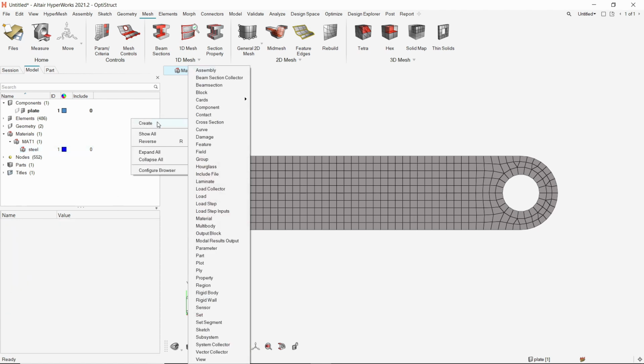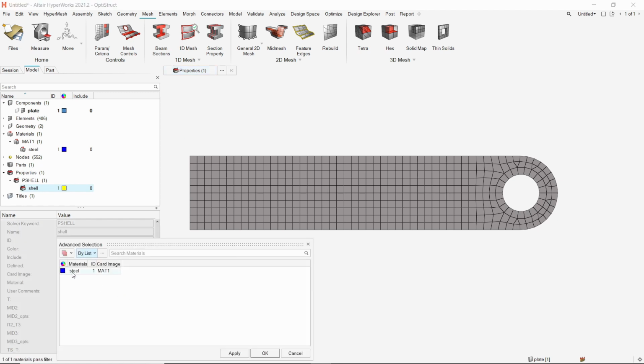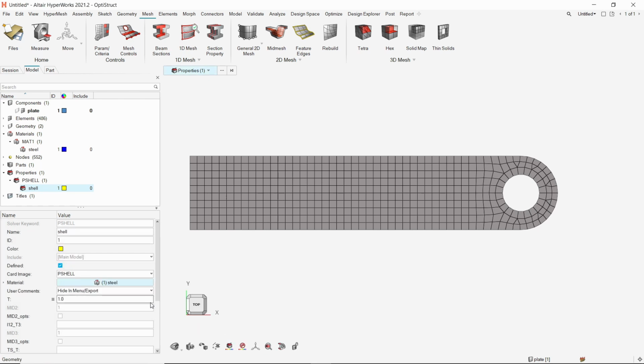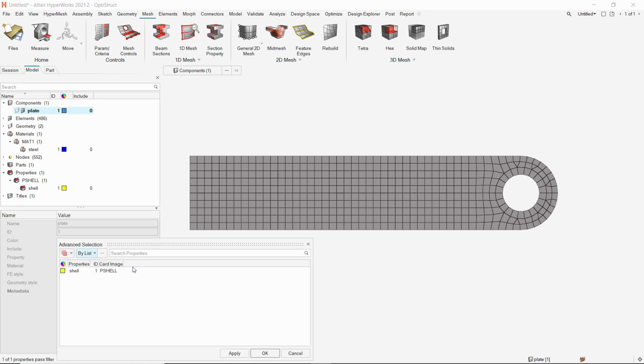Create a new property and enter a name for it. We will use the default P-shell card image. Select the steel material in Material Selection box. Let's use thickness value as 2 mm. Assign the shell property to the component. The material gets assigned automatically.